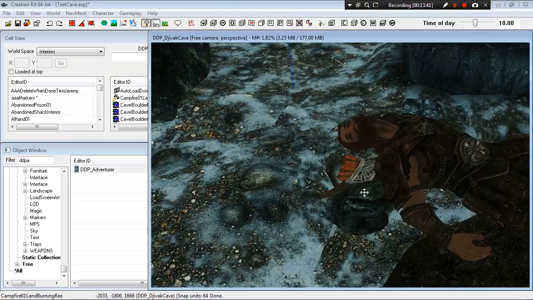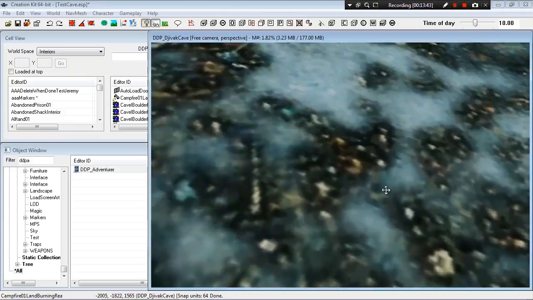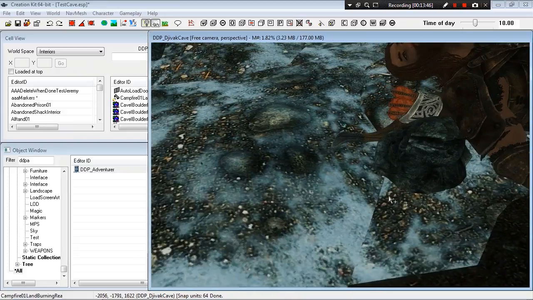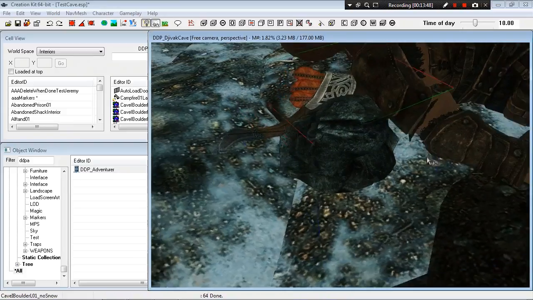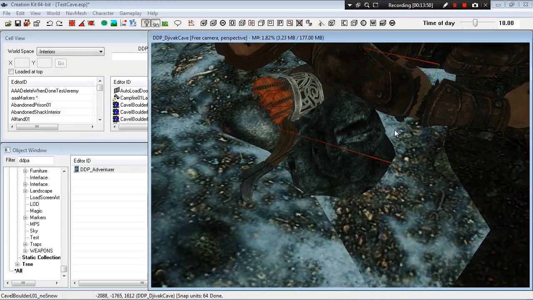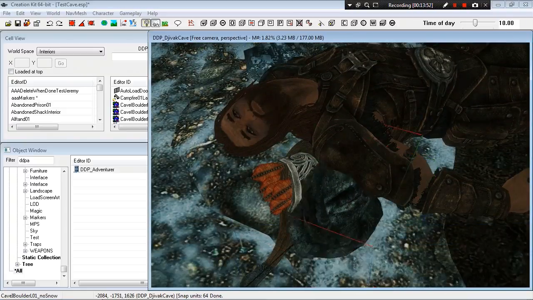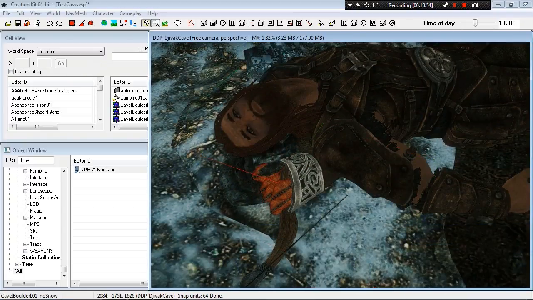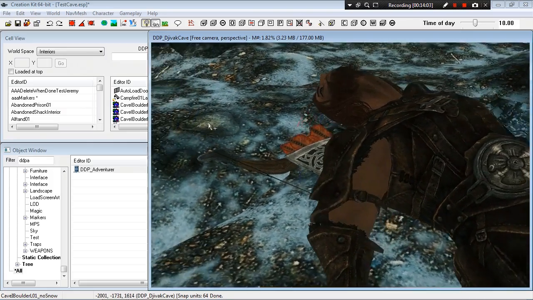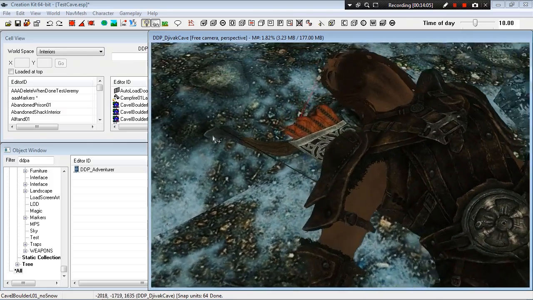I have to get in pretty close to try and select it, I think. There we go. I'm going to have his head kind of resting on this rock. It's his pillow rock. The whole purpose of this rock is actually to kind of keep the model stable.